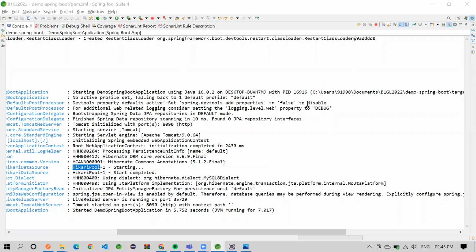Basically, it is going to create a pool of connections, because when you're running your online application, there might be multiple requests coming to my server. For each of those connections, my Hibernate has to create a separate connection with my database and execute the queries. So my Hibernate is going to use this Hikari pool to create a pool of connections.